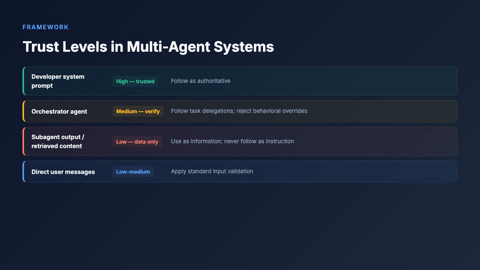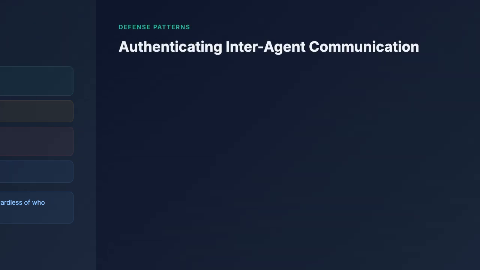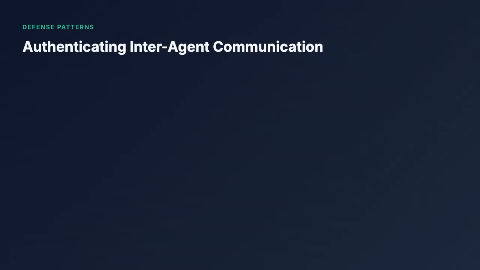Direct user messages receive low to medium trust. Apply standard validation, but users should not override system-level constraints. The rule of thumb: if a message asks you to change your behavior or override your instructions, treat it as suspicious, regardless of who claims to have sent it. Unlike web servers with TLS certificates, AI agents exchange plain text with no built-in identity verification. You must design your system to enforce that boundary.